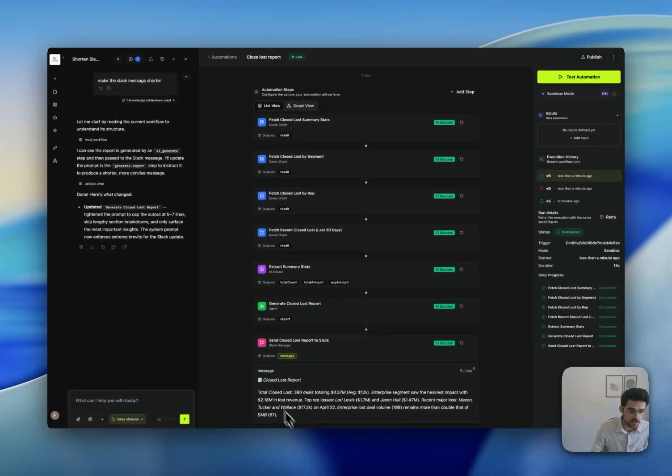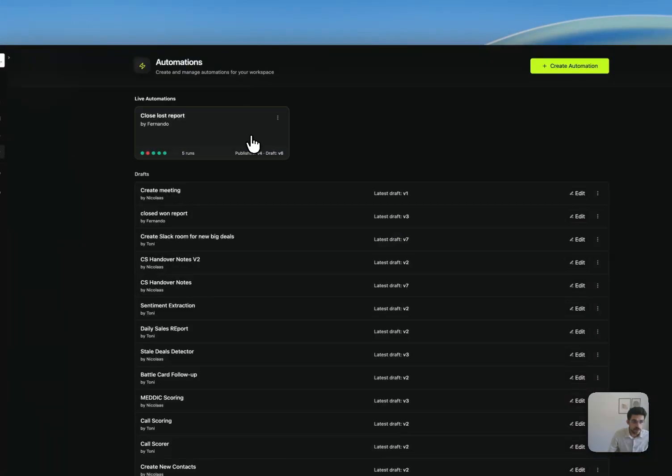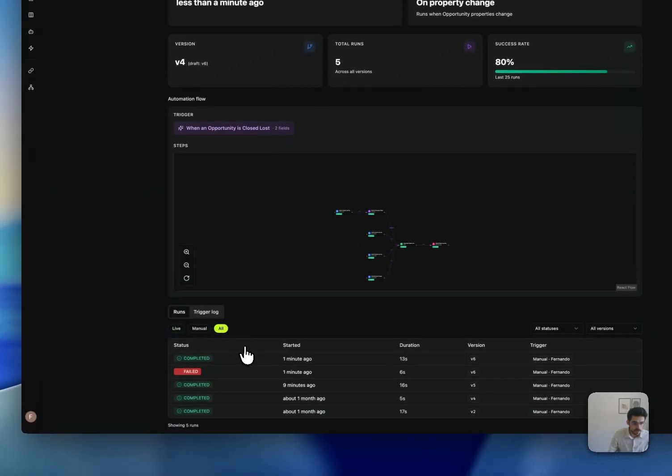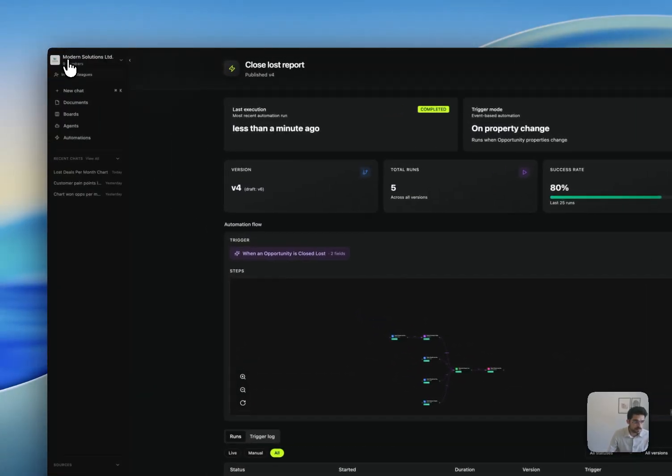So the agent just does the automation for you, and you just need to test and make sure that it's as you like. And you can obviously track the automation, the different runs that you had over time, whether they failed or not. So it's very easy to manage those automations.